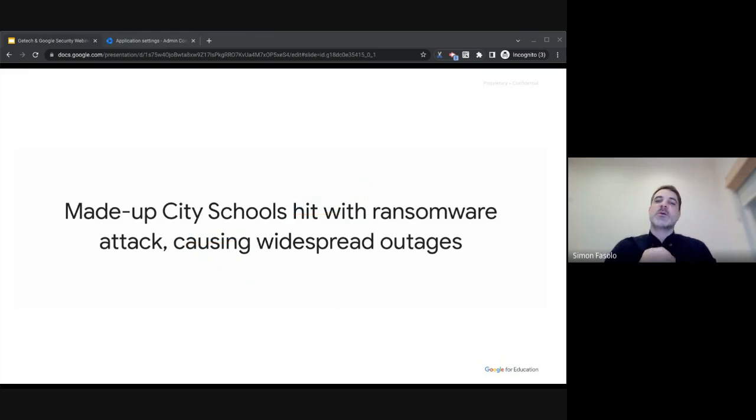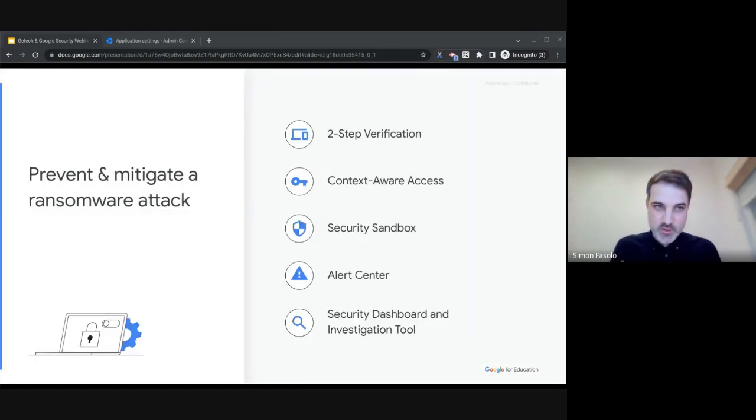What we're going to do here is look at some of the tools within Google Workspace for Education. Ollie's going to take you through some of these features that help you achieve this headline. I'm just going to pass to Ollie at this point. Thanks, Ollie. Cool. Thanks so much, Simon.